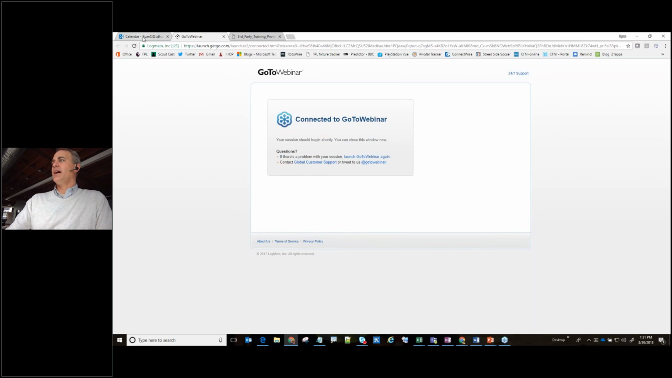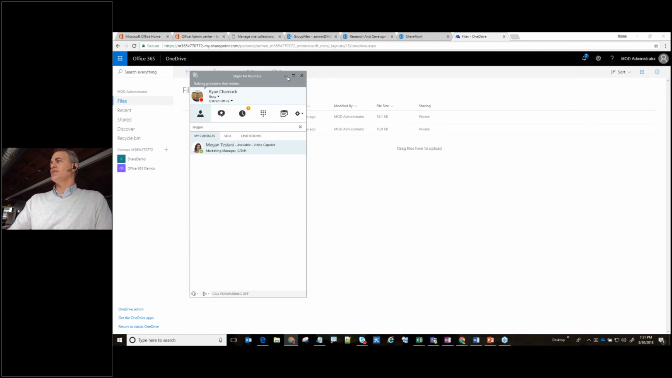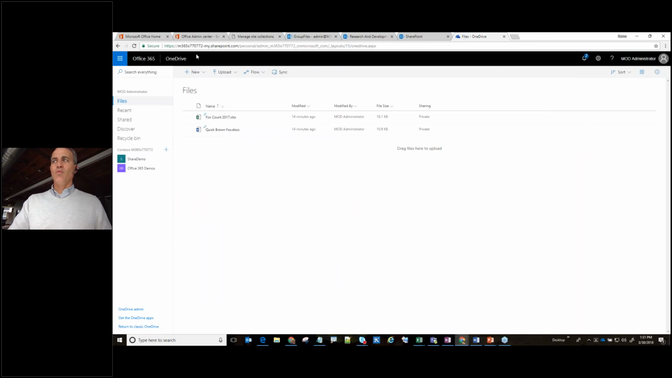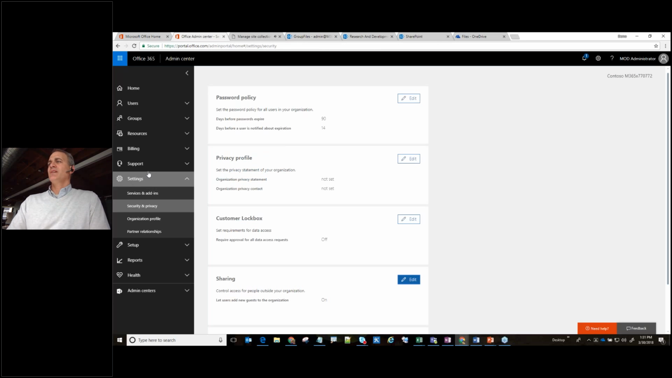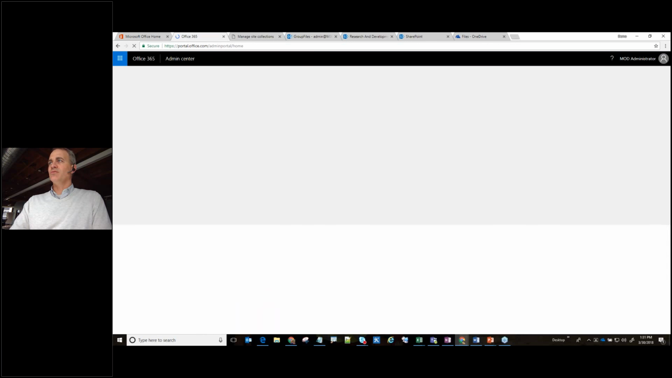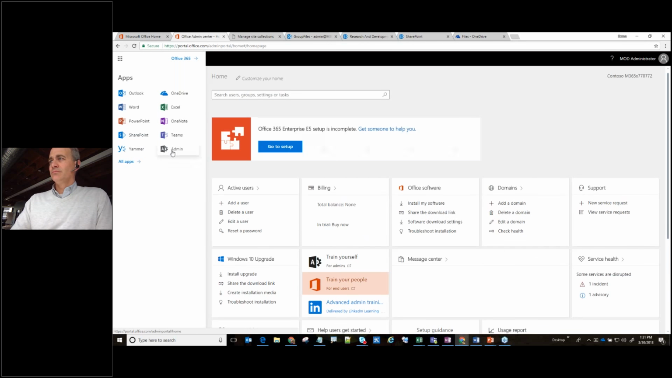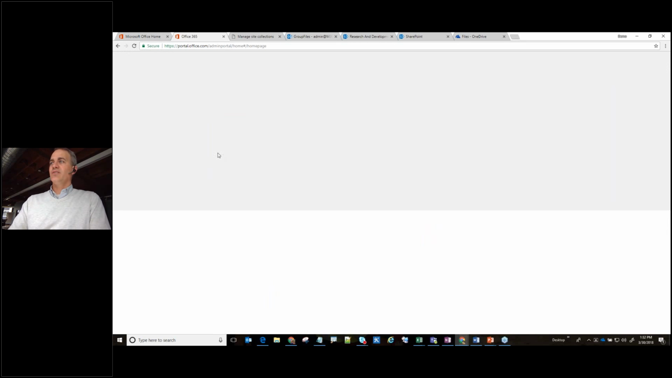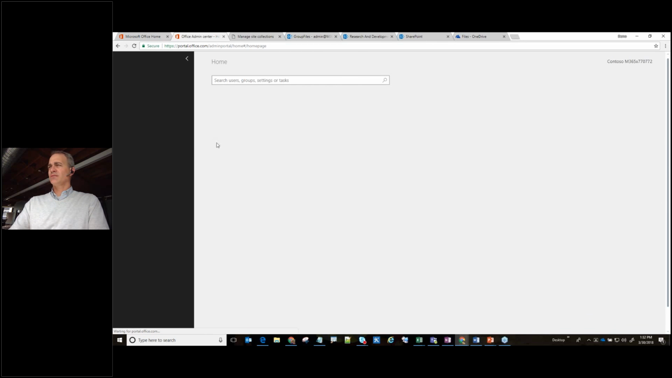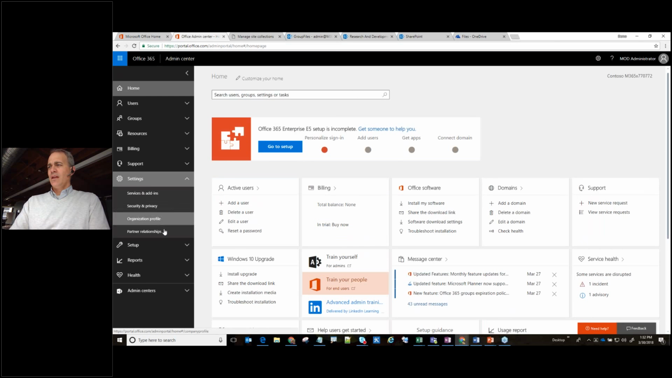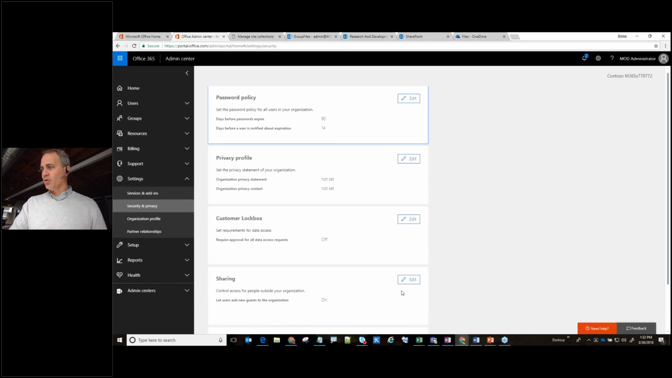Here we go. This is a OneDrive, just a demo OneDrive here. Let's look at our setup. I am in the admin center, the root of the admin center. I can go up to the little gear here and go to admin, and this is how you get to this particular area. Then I go over to settings, and I am going to go to security and privacy.